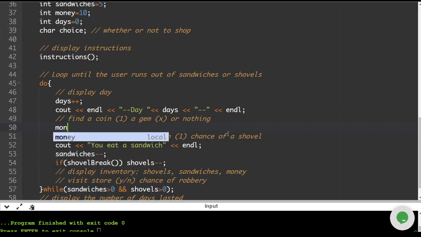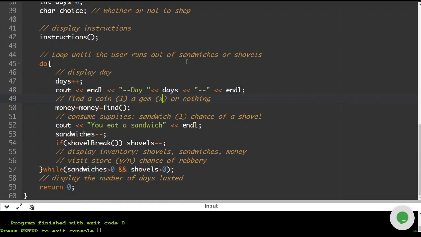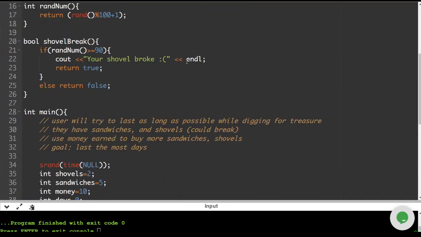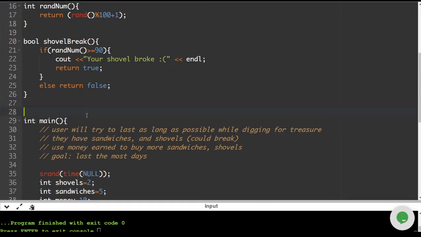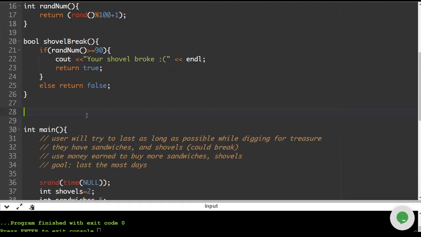So we are going to have our amount of money possibly grow by nothing, or one, or some random number. The way I'm going to write this is money is going to get the value of money plus the result of a find function. This find function is going to determine whether the user gets one, a bunch, or nothing in terms of how much money they get. So we'll go up. I like to keep my functions in order, so you're probably going to want to do this underneath the shovel break.